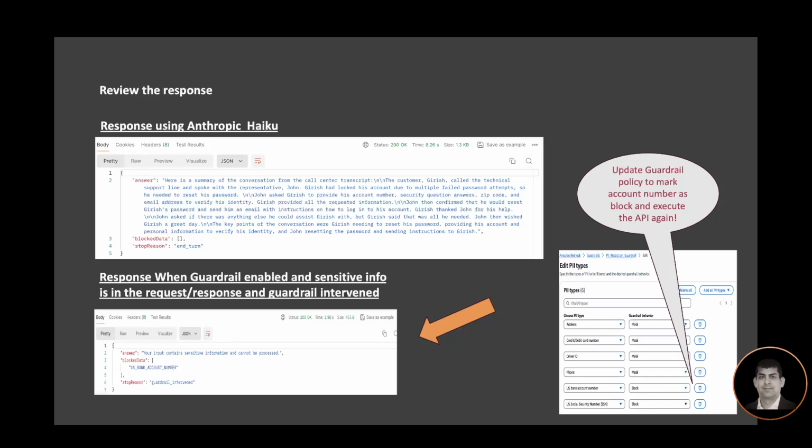In the second example, I have the guardrail policy, and I update the policy to say that if there is an account number in the request, then it should block it. That's the scenario you will see here, where the guardrail is enabled. I have updated the guardrail through the console, and I'm saying, rather than masking or not showing the information, just simply block it. When I do that, you will see that the message I'm getting here is that it contains sensitive information and cannot be processed.